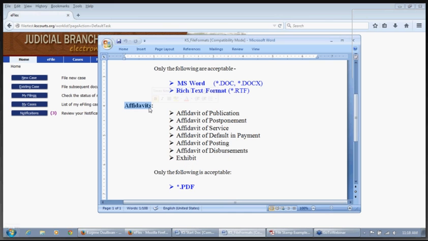Just a quick word about affidavits and exhibits. At some time or another, you will be required to scan documents. Those particular documents need to be scanned in black and white or color. They will accept both. They need to be scanned into PDF documents.